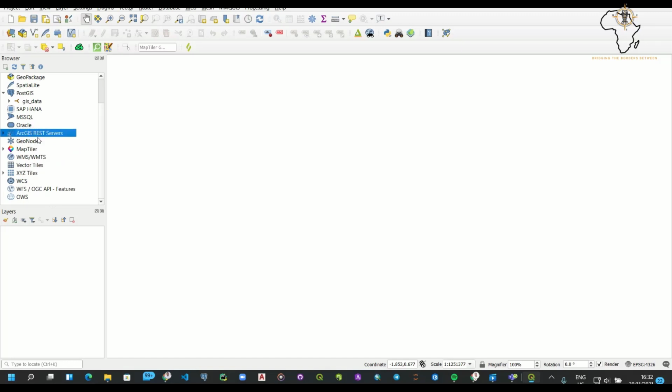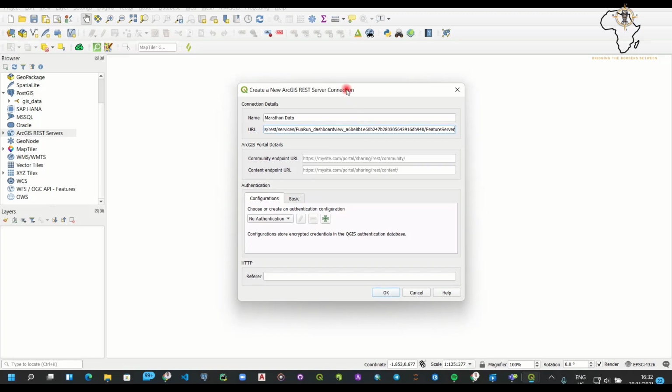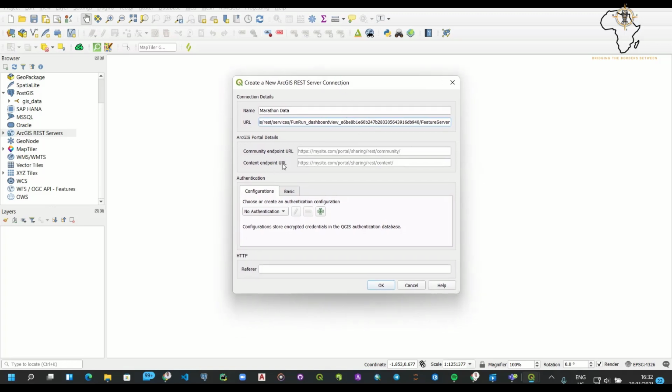We just need to go over to ArcGIS REST servers, and then we right click and add a new connection. I'm just going to name this connection Marathon Data, but you can name it whatever you want depending on what data type you have. Then I'm just going to paste in the link to the service URL of the data. Then it's going to ask me, do you have a community endpoint?